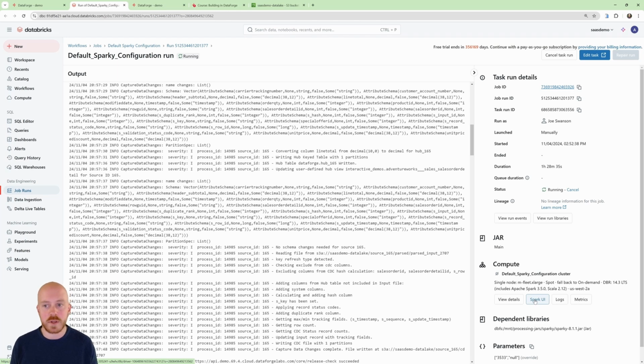Is it small enough for the data and the processing that we need to do? The logs will be helpful for actually digging through job logs to understand what errored out and when did it error. And then lastly, the metrics will just give you a good understanding of how that cluster is running performance-wise, right, with the number of workers that it has or the driver that it has.